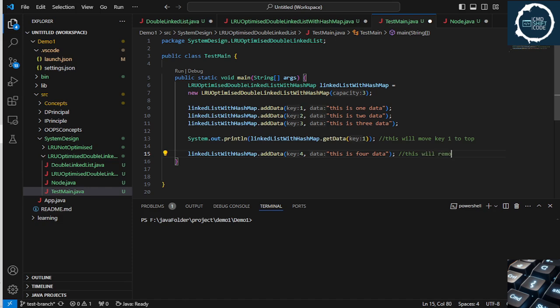This will remove 2 key. Okay, because 1 has moved to the first one. Even just, let's see it by printing it out also. So I'll say System.out.println, LinkedHashMap.get data for 2. Yeah, last time we remember we didn't add it, so we will add this also over here.